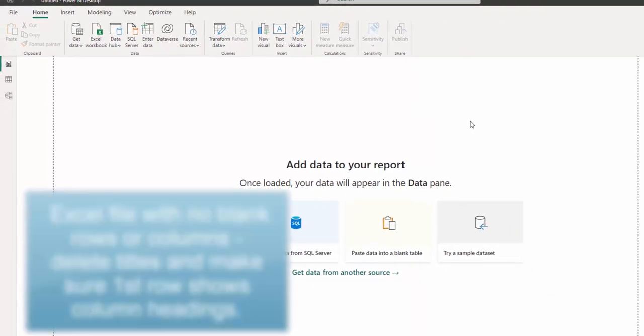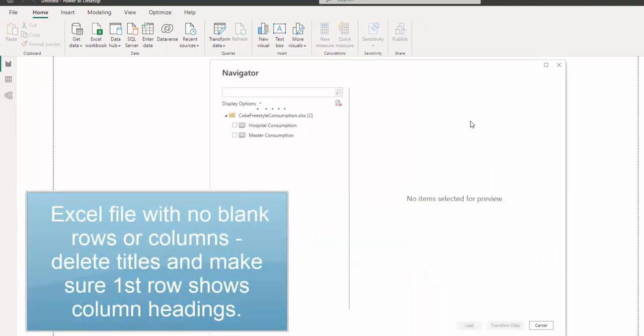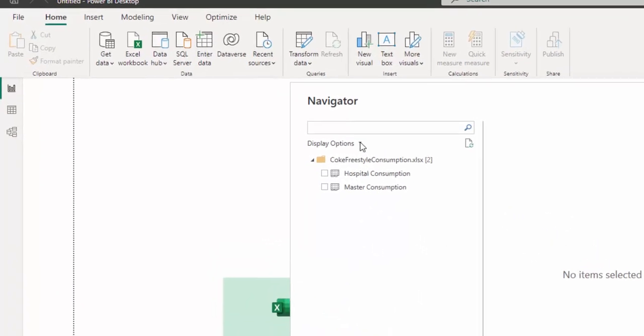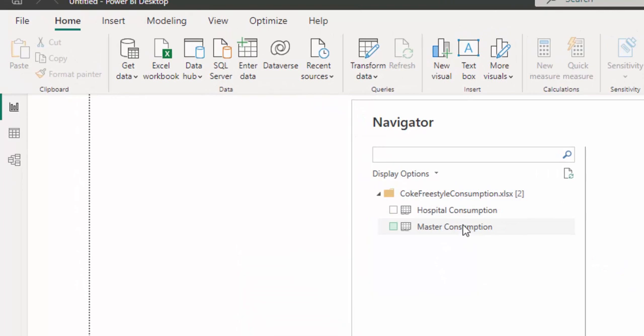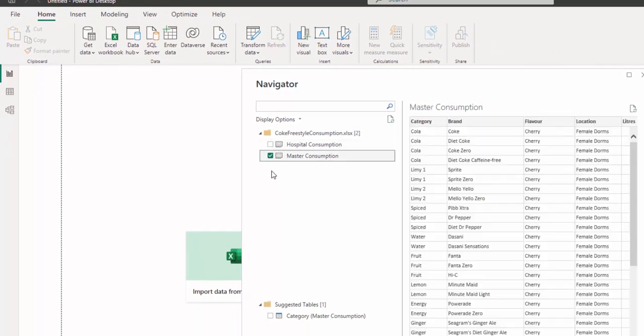And remember, I'm going to make sure that my data has no blank columns, no blank rows, and the headings are on row 1. Okay, so you can't have titles above it, just your headings on row 1 and then all your data. So now, if you're patient enough, you'll get all your data beautifully rendered for use within Power BI. And in my case, my Coca-Cola data had two tabs. One is hospital consumption and the other one is master consumption. So I'm going to choose just one.